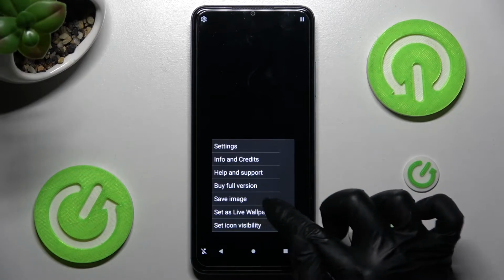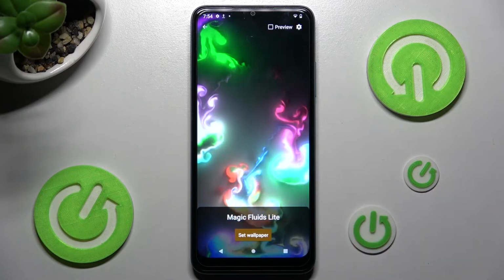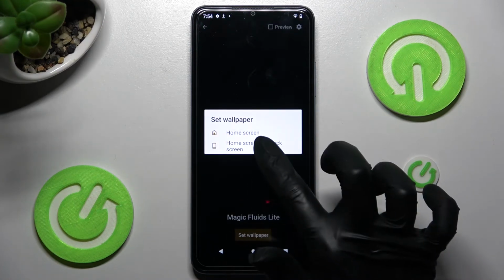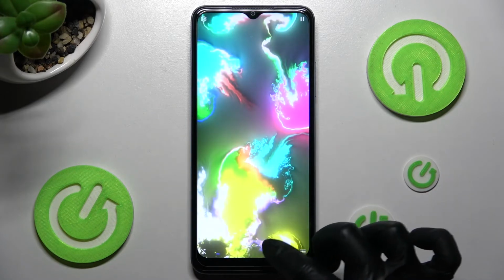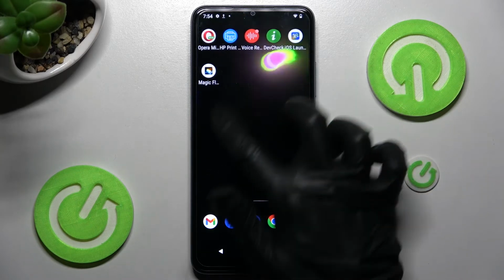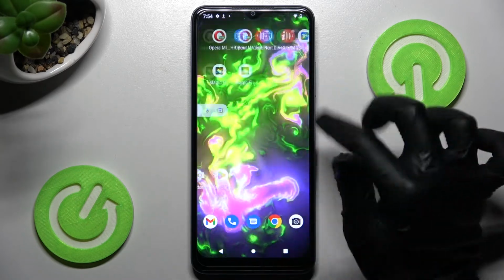Now click on Set as Live Wallpaper over here and tap on Set Wallpaper. Finally, select the best option for you, home screen or home screen and lock screen, and tap on Home button. As you can see after that, my wallpaper was successfully applied.